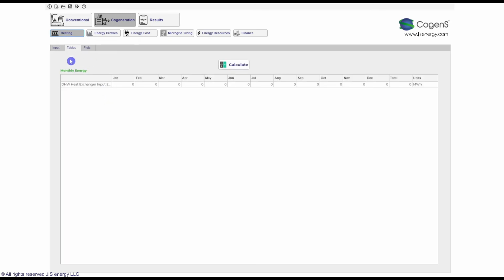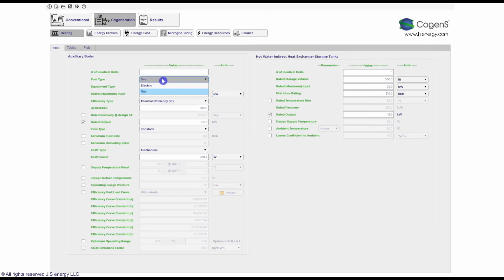Let's go back to heating. I'll size my auxiliary boiler and maybe choose an electric one. It should be very efficient. Let's also do a variable water flow type. Looks good. Let's jump to energy resources. Almost there.